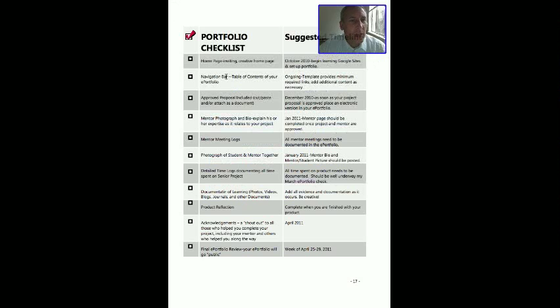Here is the checklist. You need a home page, an inviting, creative home page. And like I said, the sooner you start building this, the better. The navigation bar is essentially the table of contents of where your readers are going to find everything. I should mention that you will have to submit your link through Moodle, just like you do your proposal, to the advisory board. So the advisory board member who read your proposal will look at your electronic portfolio.